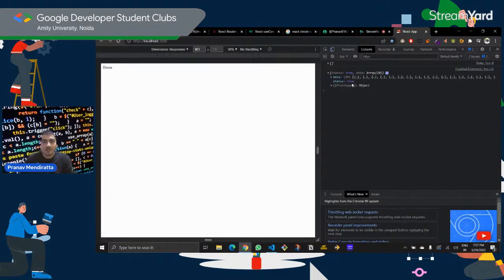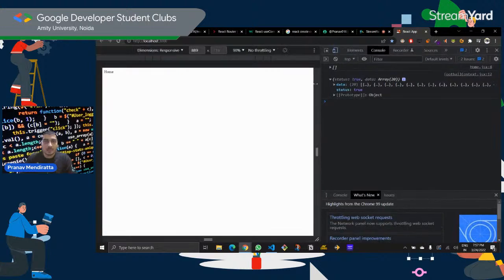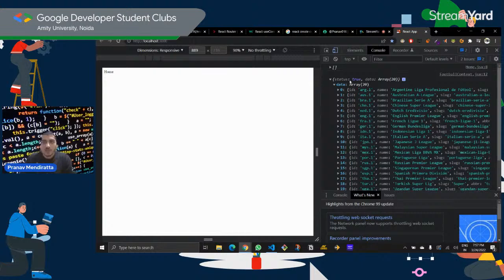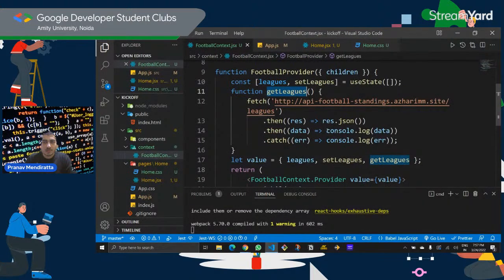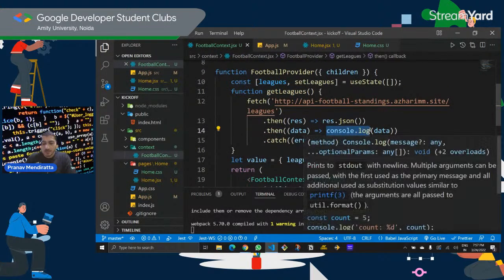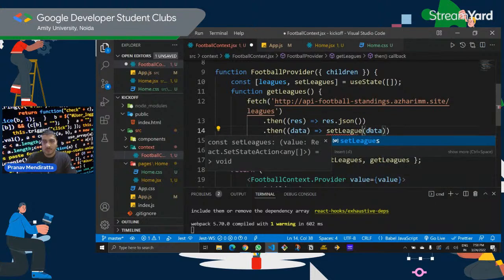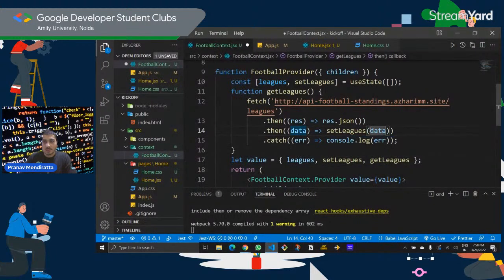So this is the data as you can see. I hope this is visible. Let me increase the size. So this is the data that we are getting. Okay. So as you can see, an object is being returned with the status and a data. Data is an array. So let's just go to football context. So now that we know the structure, let's update it to setLeagues, and let's update this variable to d and get d.data.